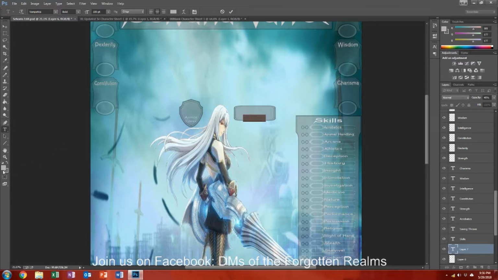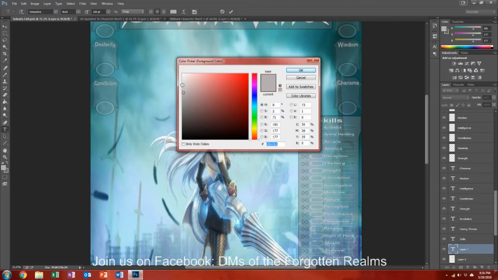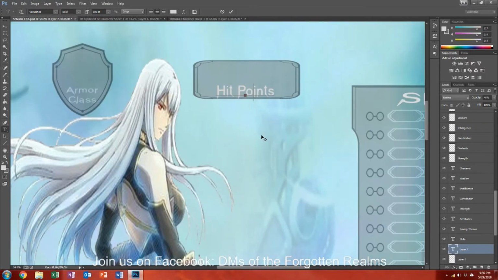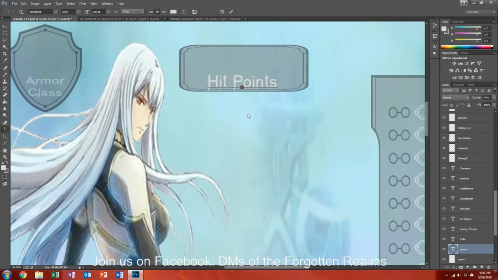Alright, obviously that is not bright enough. Better. Oh, I think I actually put that in just the right spot. Close enough.